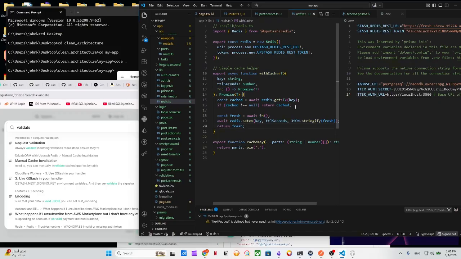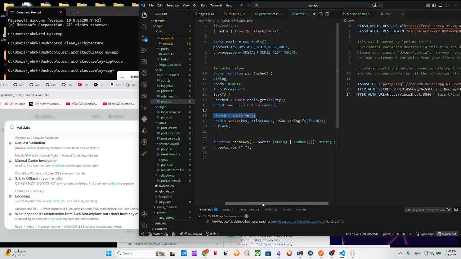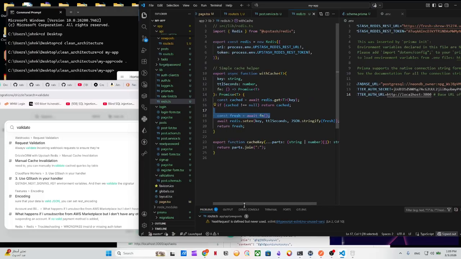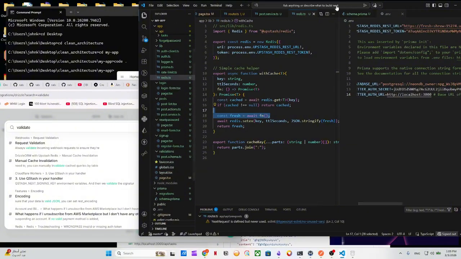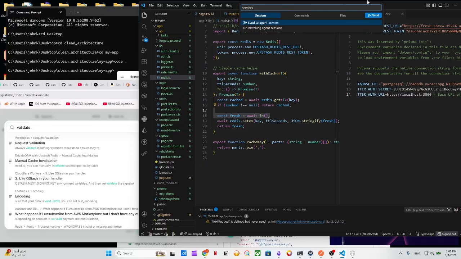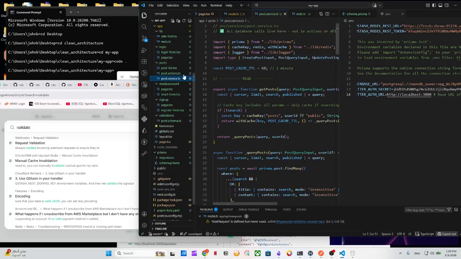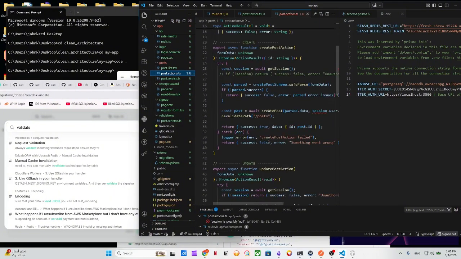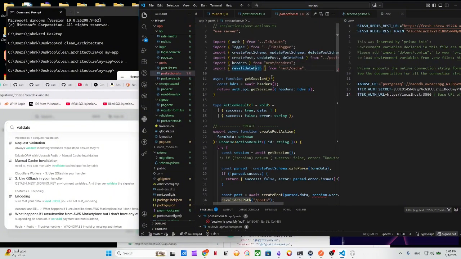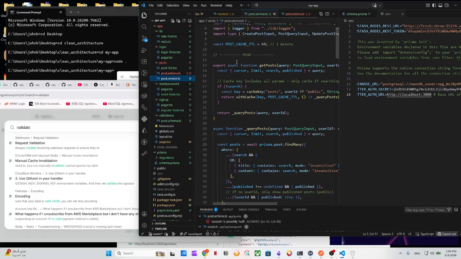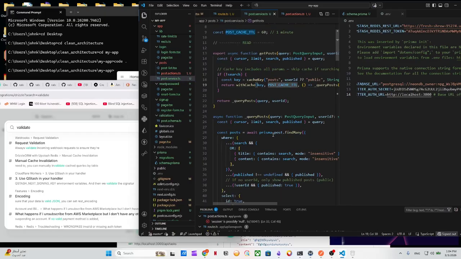Get, set expiry, refresh, post services here, and actions. We have here revalidate path, update, delete. In post services, we have invalidate, return with cache. So basically here we're just returning the cache.